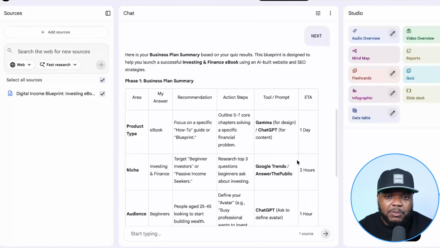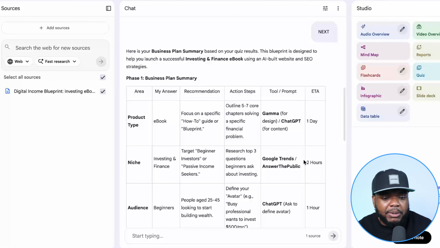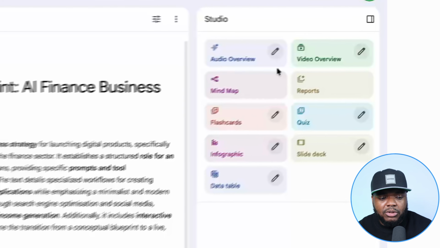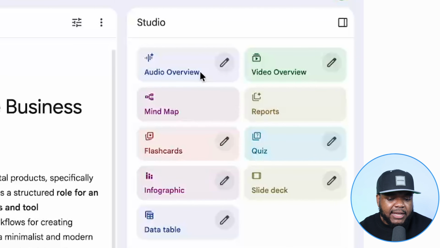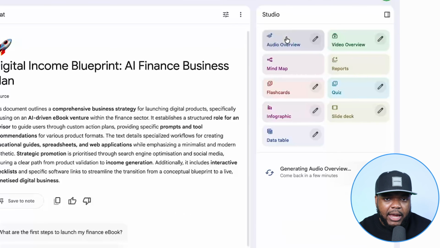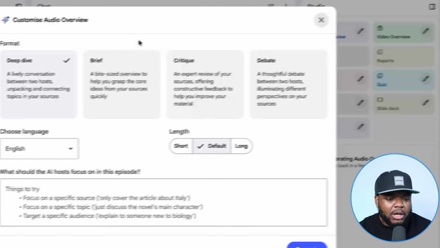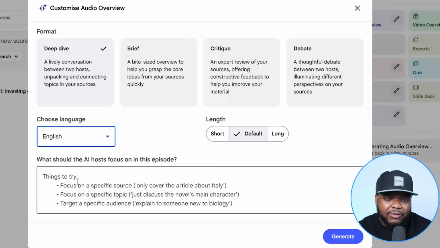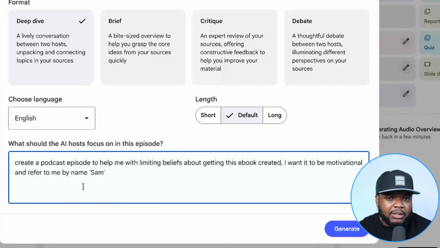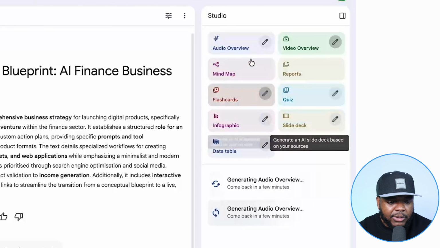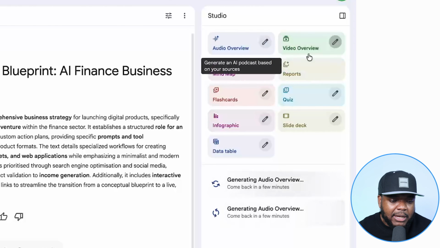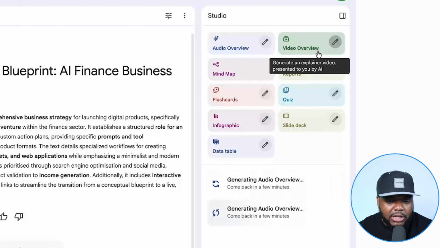But that isn't even the best part about NotebookLM. I would say the best part about it is going to be the studio features. So on the right hand side over here, you're going to see all of these different options when it comes to what you're able to use NotebookLM for. So if you wanted to, let's say, make an AI podcast with 2 different hosts talking about a specific topic, where they can even mention you by name or mention the specific situation that you're going through, you're going to be able to use audio overviews. If you want to make a video, maybe a mini course, you're going to be able to use video overviews.